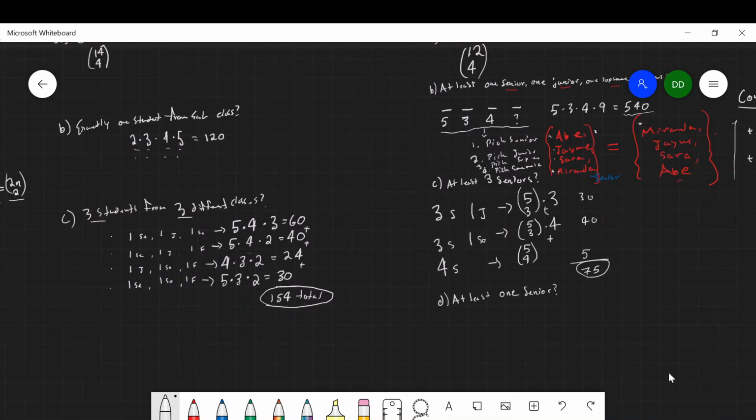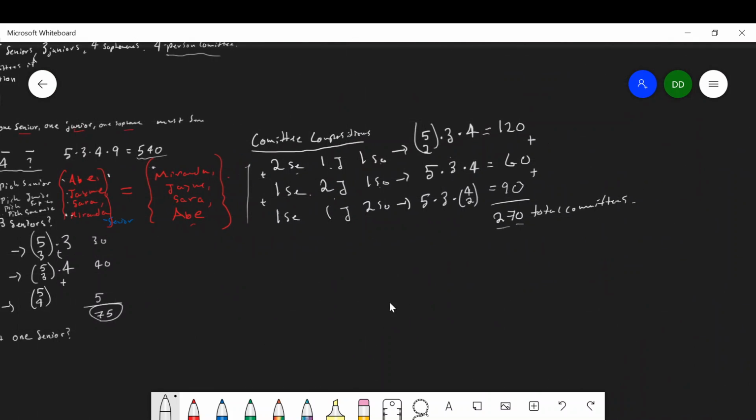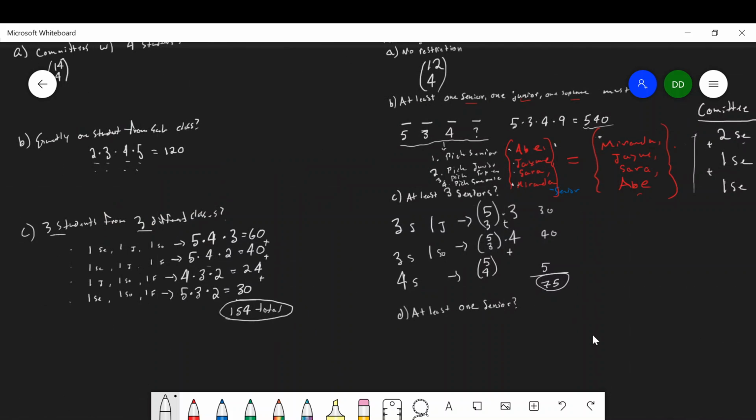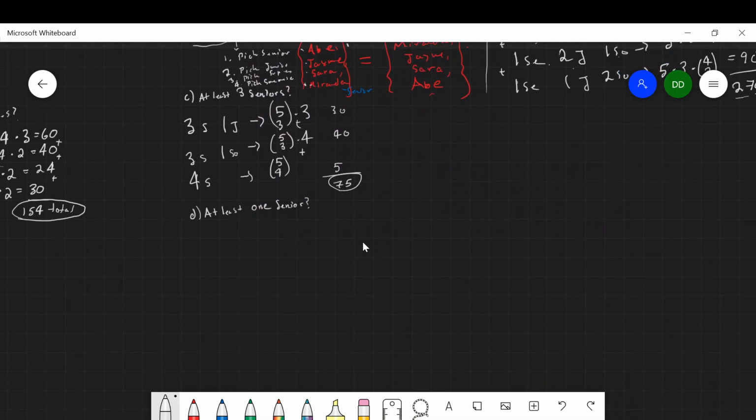We already know the total number of committees, right? Where are we? Sorry, my Blackboard is lagging a bit. I think I might have too many tabs open.